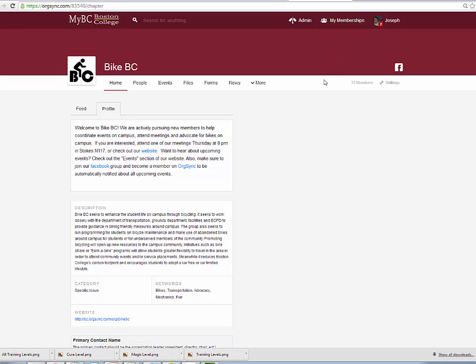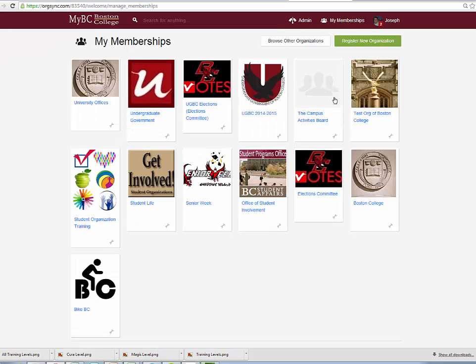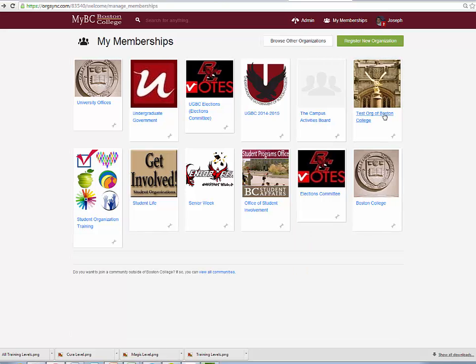If you are already a member of an organization, to navigate to your organization page, go to the top right-hand corner of your screen and click on My Memberships. A drop-down menu will appear, and you can click on your organization's name. If your organization does not appear on this drop-down menu, click on All Memberships, and all of the organizations that you are a part of will appear. Here you can find your organization. For now, we're going to use the test org of Boston College.